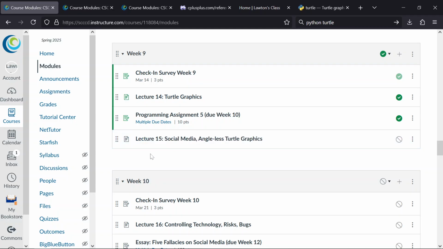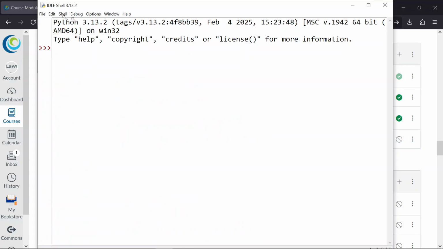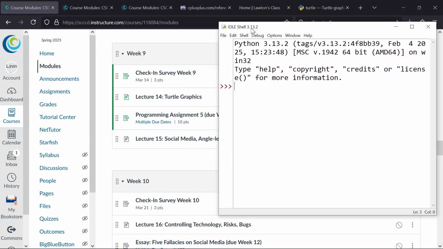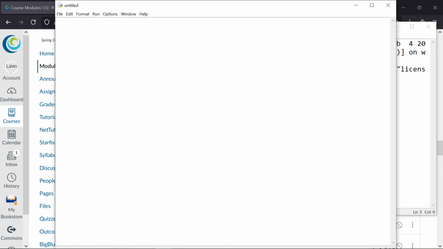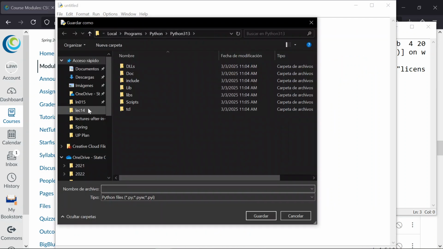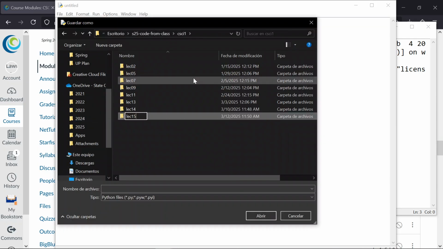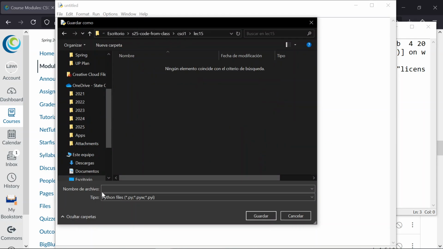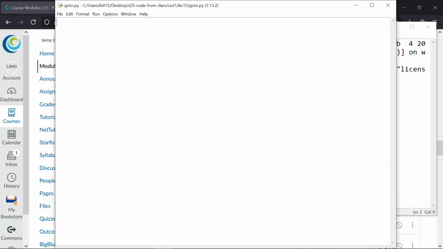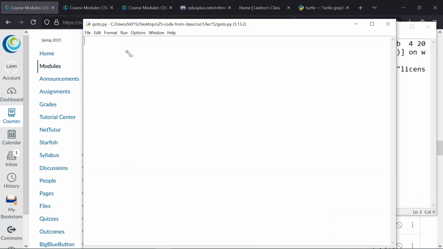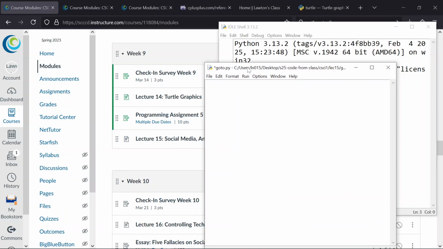So let's see, this is lecture 15. I'm going to make a new file, and I'm going to save it in a folder with that name, lecture 15, so that you can have it after class. And remember that you can't call it the same name as any library that you're using, so you can't call it turtle.py. You can call it goto.py. That's just the function. That's fine. So, all right, how do we use the turtle library?